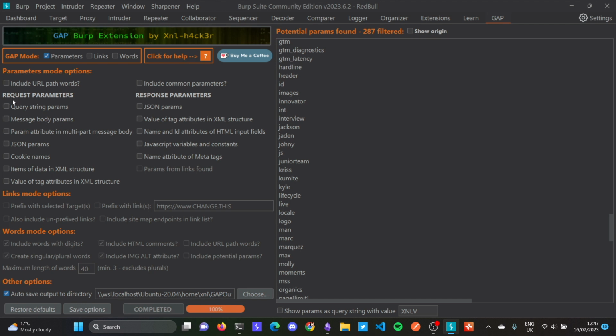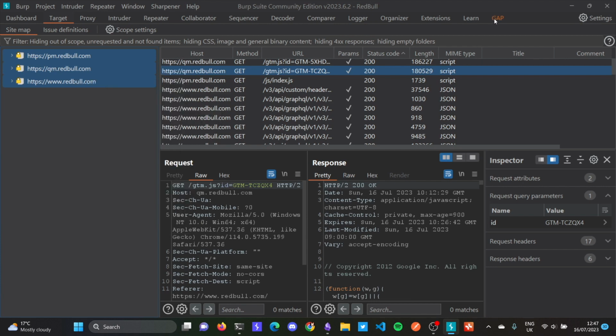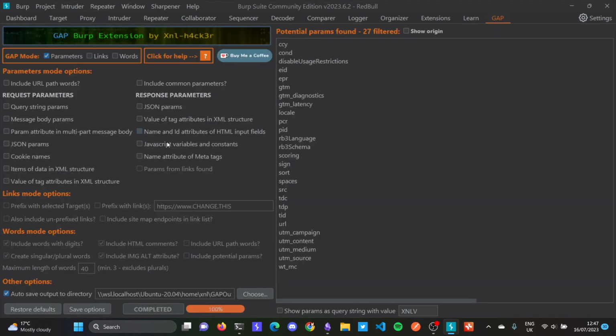So just as a demo, I'm going to untick all of these parameter options and run GAP. Without any of these checked, this is a list of parameters that GAP itself has identified as potential parameters by looking through the responses.